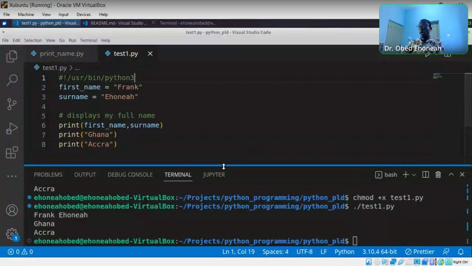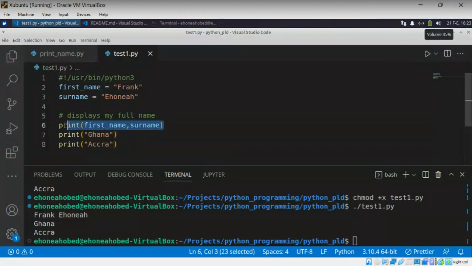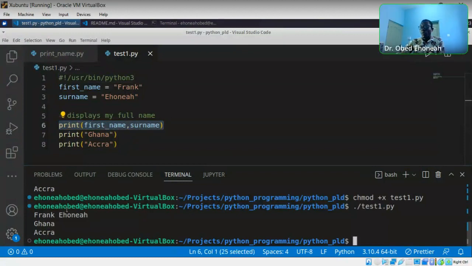I want to illustrate something for all of us to see. Here, when I print the first name, it puts it on the first line. Then I print the next one, and it puts it on the next line. Then I print the next one, and it puts it on the next line. But what if I didn't want to do that?